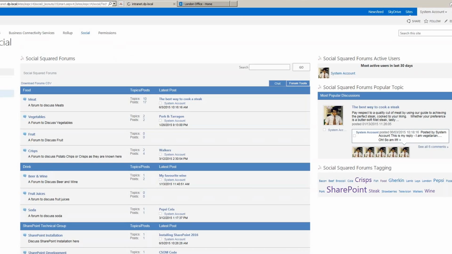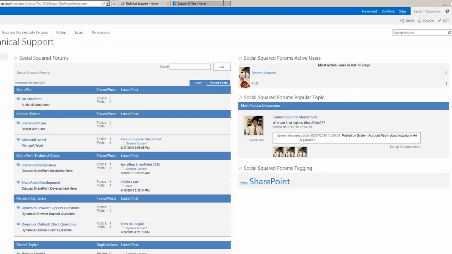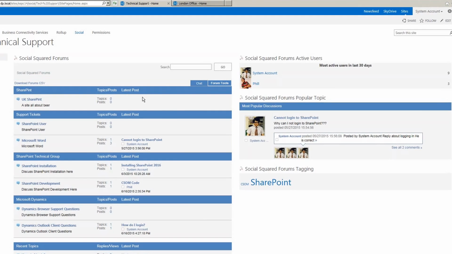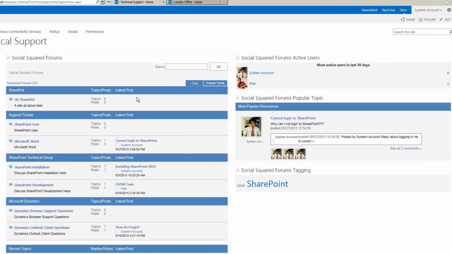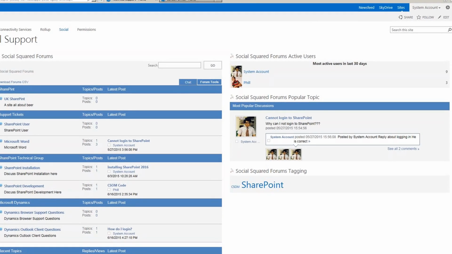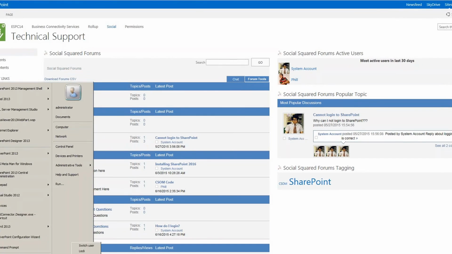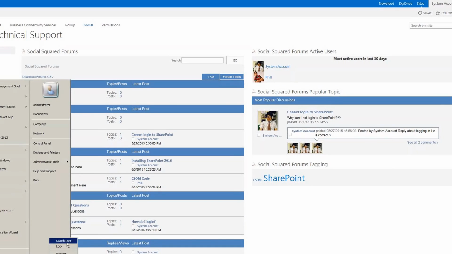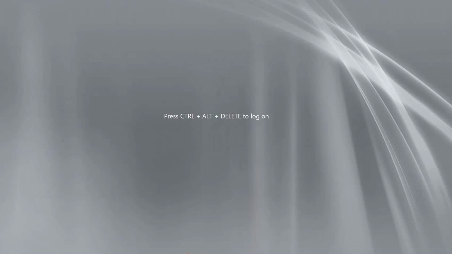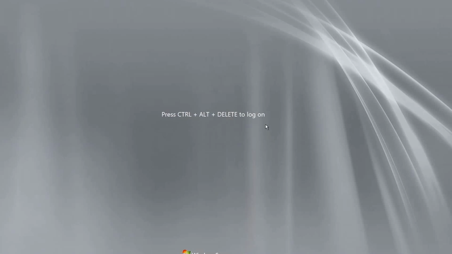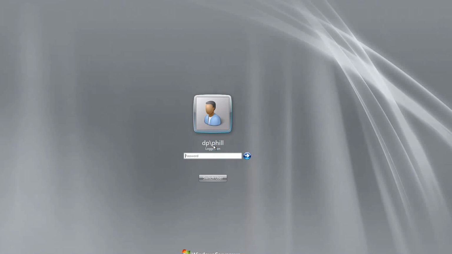Let's just jump back to tech support here. Just a few of the other features we'll take a look at. So I should be able to show you that I'm currently logged in as two different users. Let's just switch users for a moment. So we're going to log in as Phil.